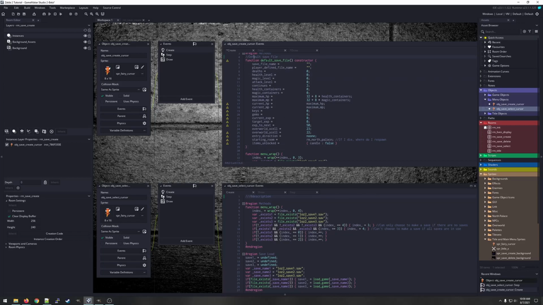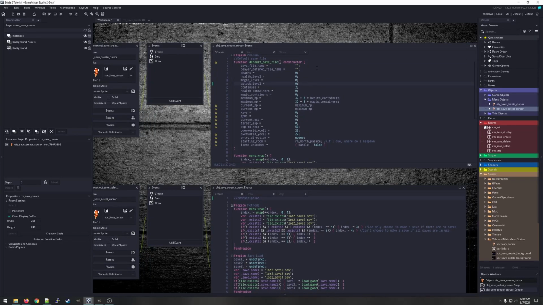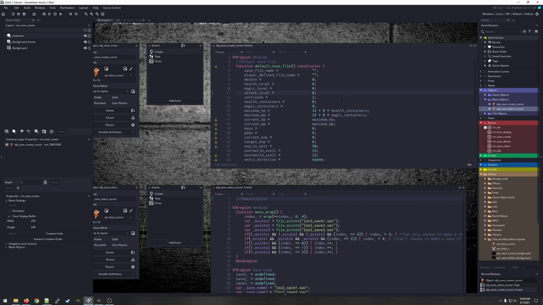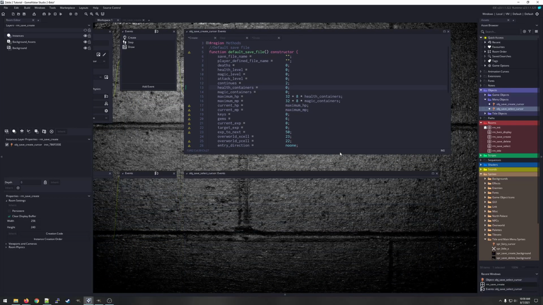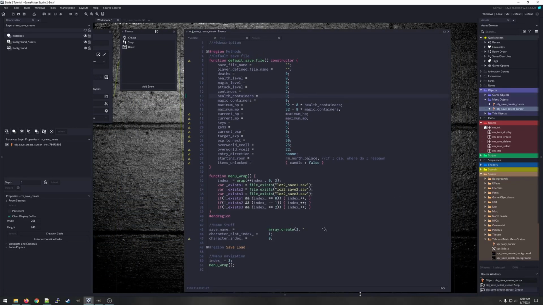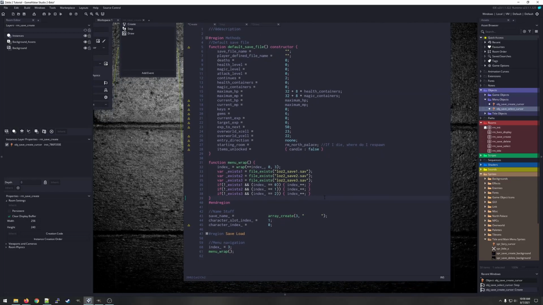So we have function, default save file constructor, and we have here, let me zoom in the code actually. I always forget about this, don't I? I wish I would remember. There, now you can see it all if you need to.